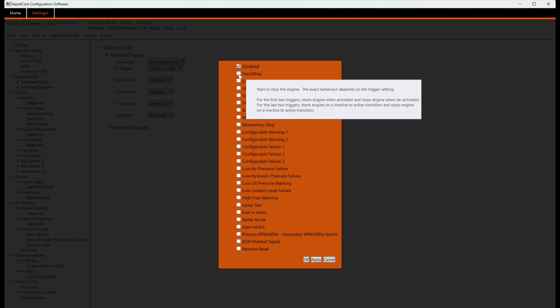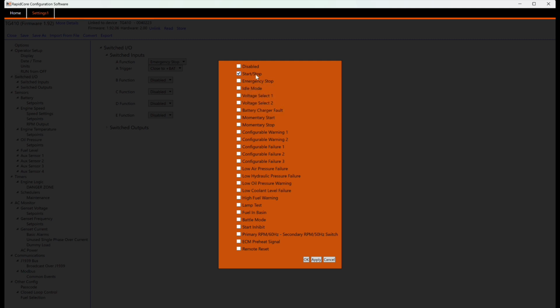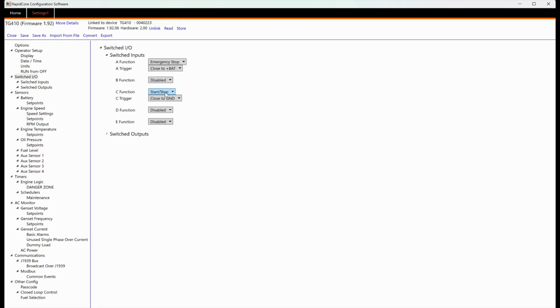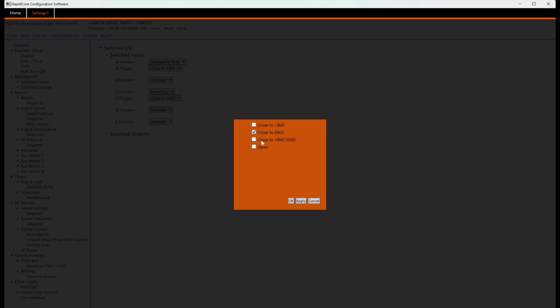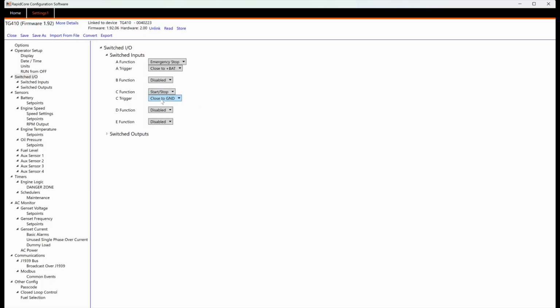First, we select the function. Next, we define what will trigger the auto-start feature. I'm going to select Switch to Ground. When switched input C is connected to the ground, the controller will auto-start the generator. When disconnected, it will stop the generator.